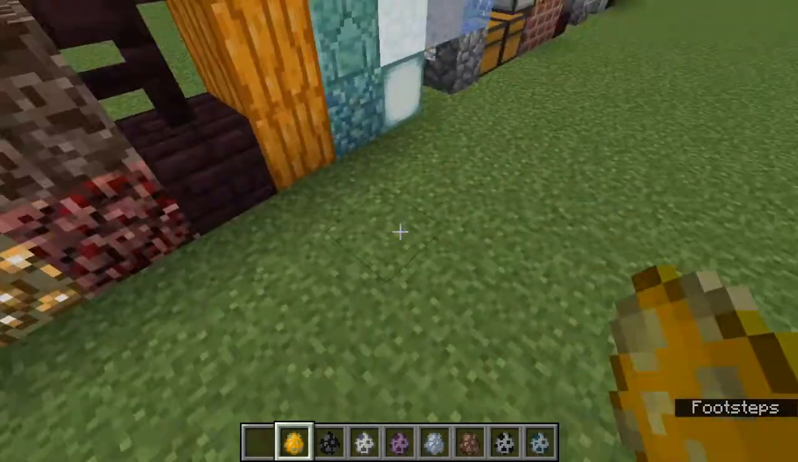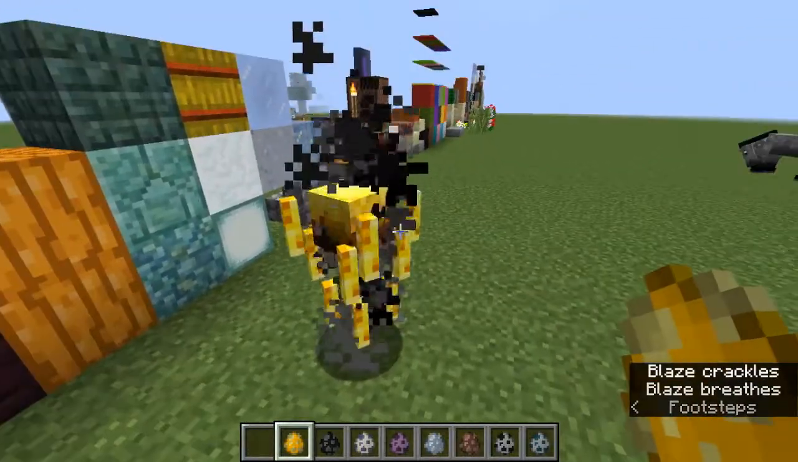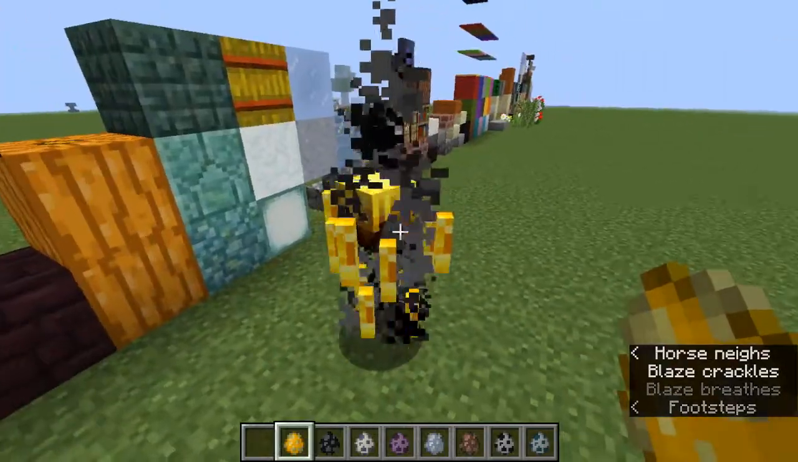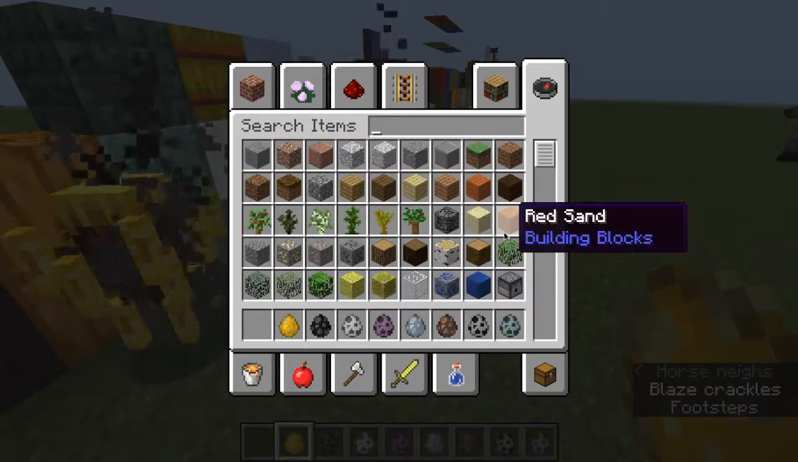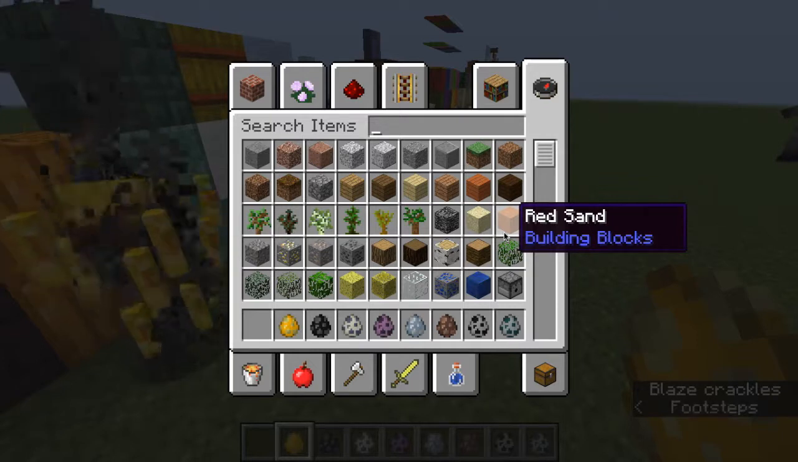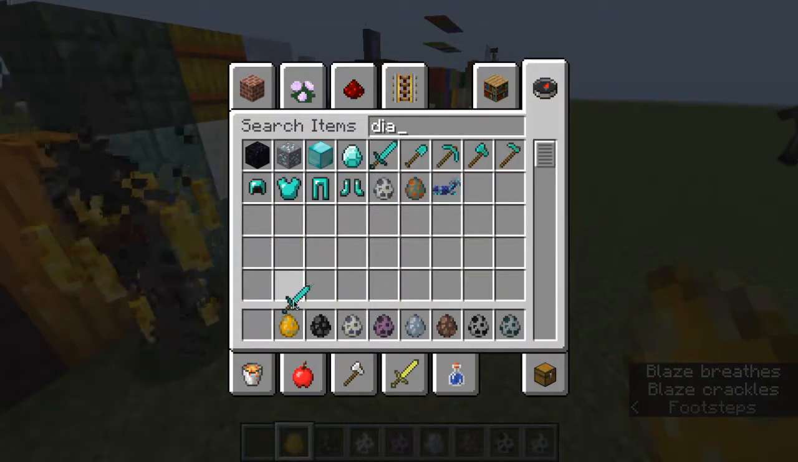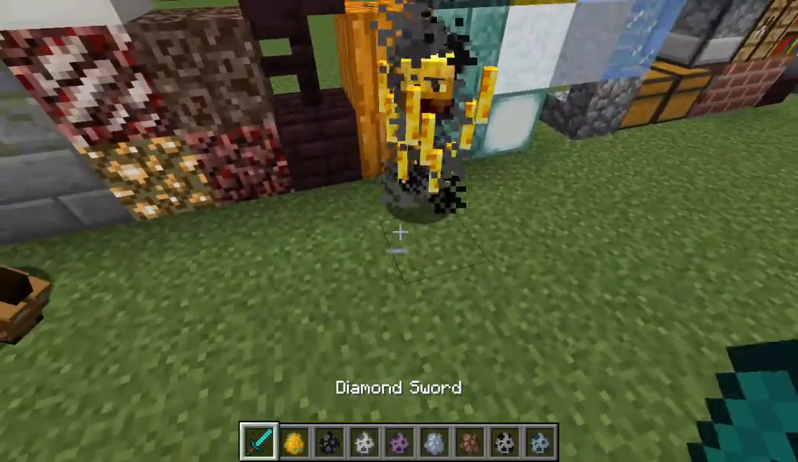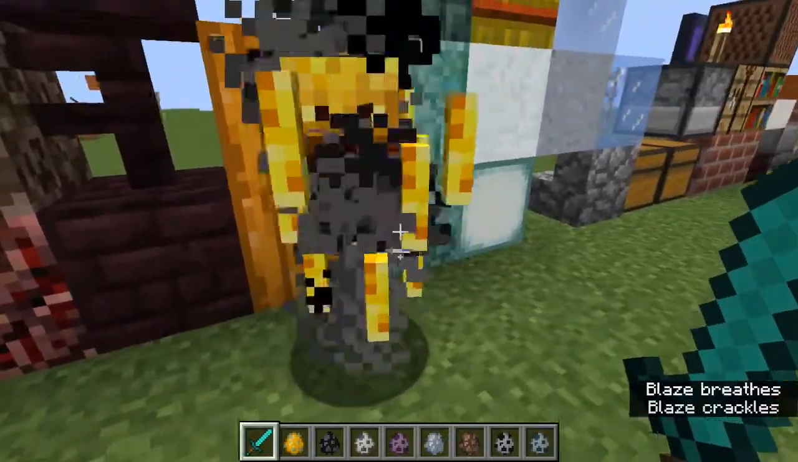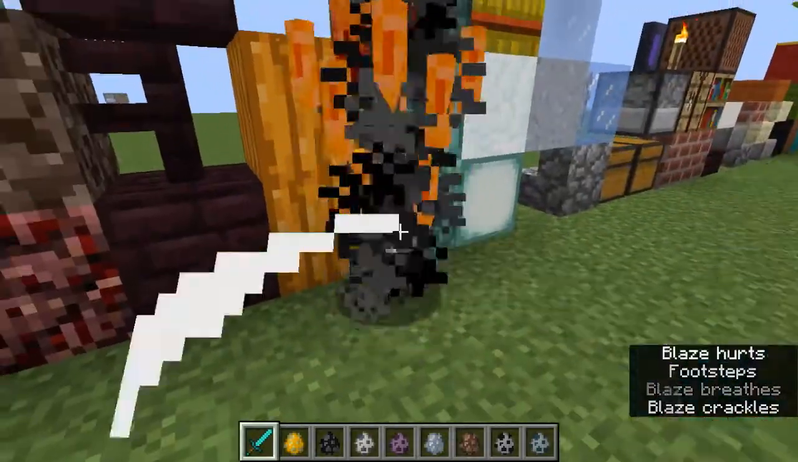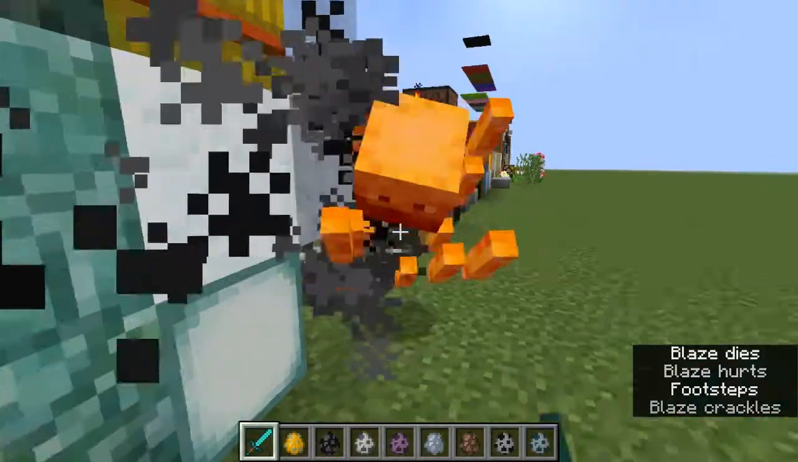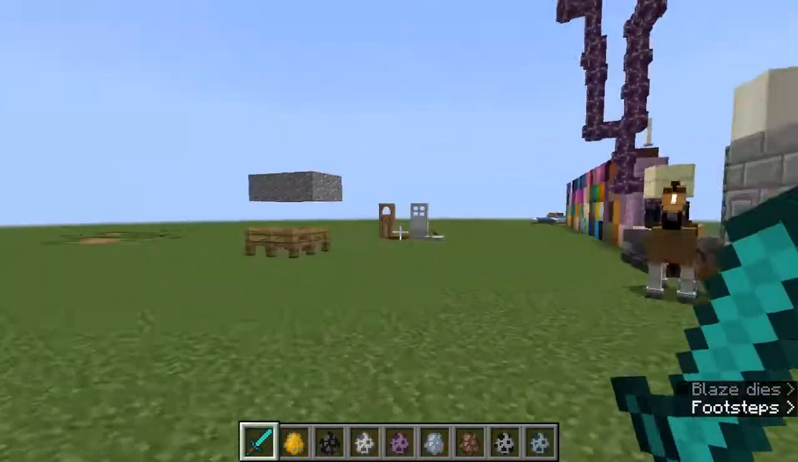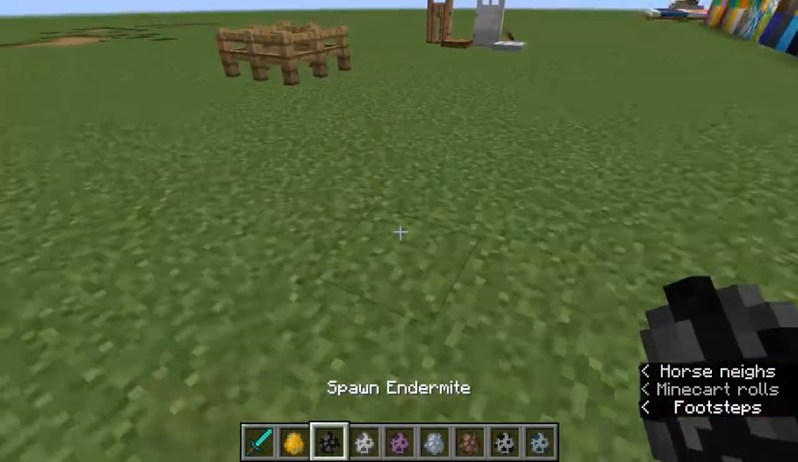If I spawn a blaze, you're going to notice that it says blaze breathes as well as blaze crackles. So that means that those creepy whooshing noises it makes are actually the sound of it breathing, which, I mean, if you look at this thing, it doesn't look like it's got a mouth, at least not to me, so it fascinates me that the blaze would breathe. But I guess, I mean, what else are you gonna call it? I don't know. I just think it's fascinating.